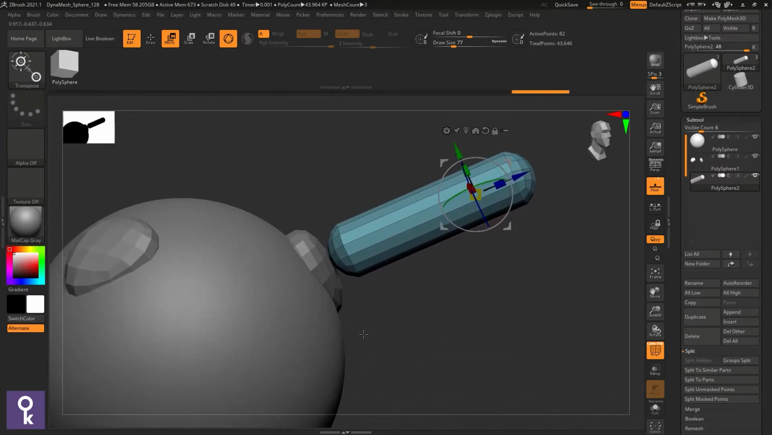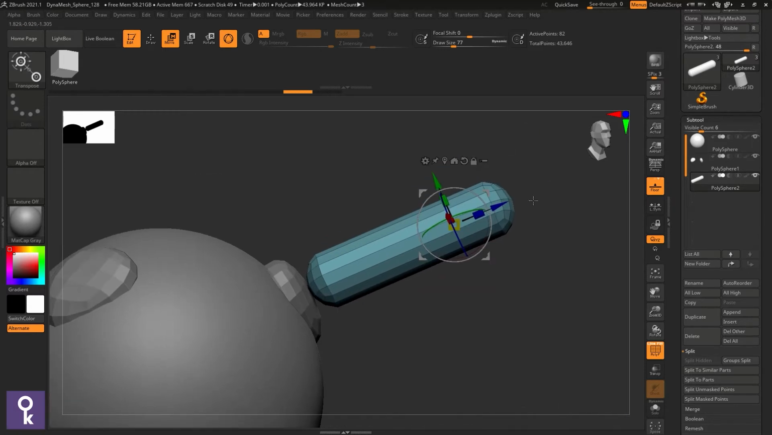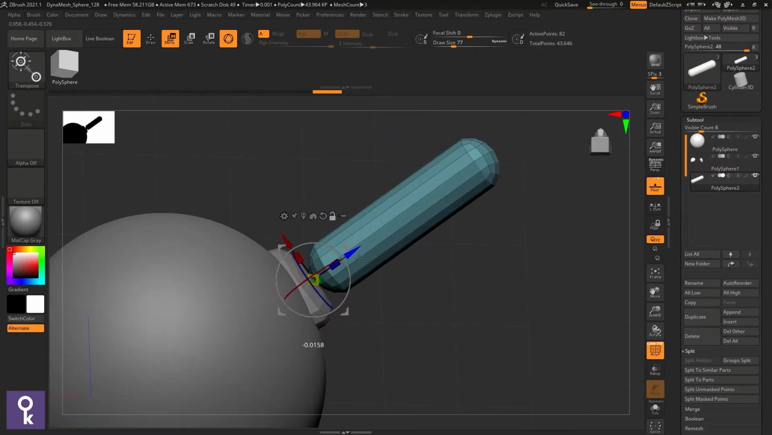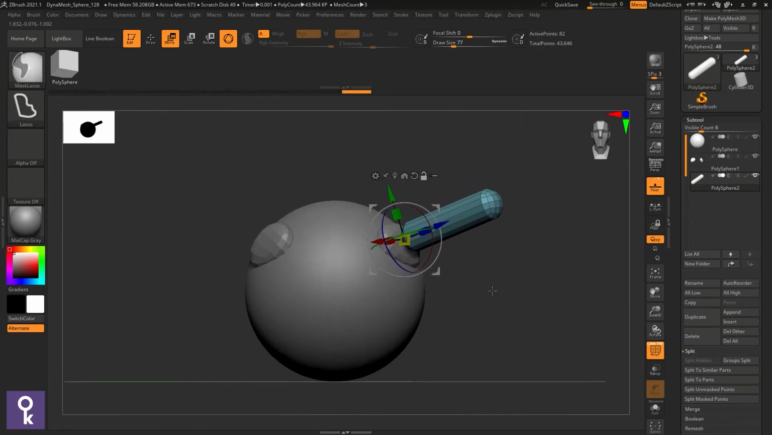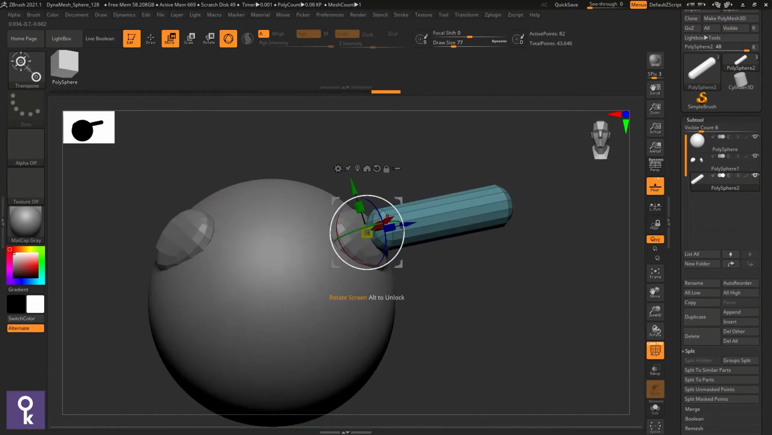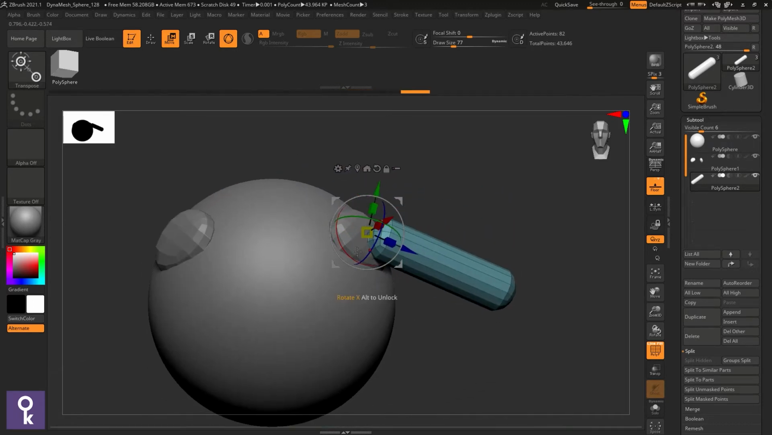Now, the only thing that I don't like is if I start rotating this, it's going to rotate from here, but I really want this to rotate from its starting point. So hold Alt and just drag the arrow on the Z axis, which is the blue one, just so we can take the gizmo back to its origin. All right, so now I can start rotating this in its position.